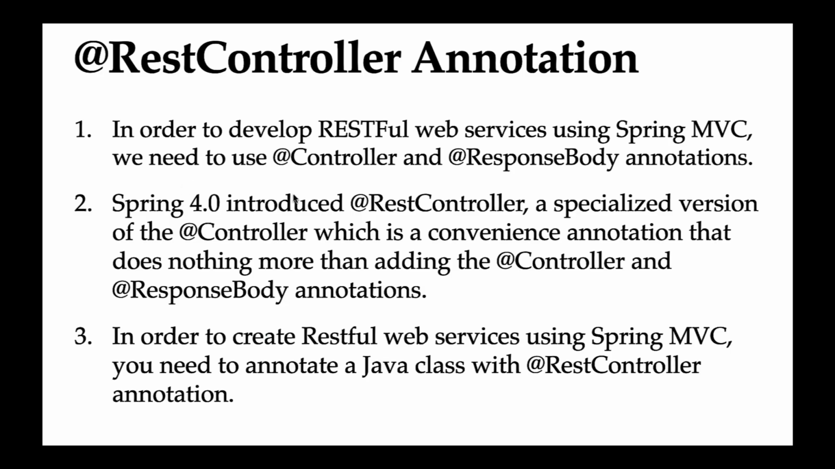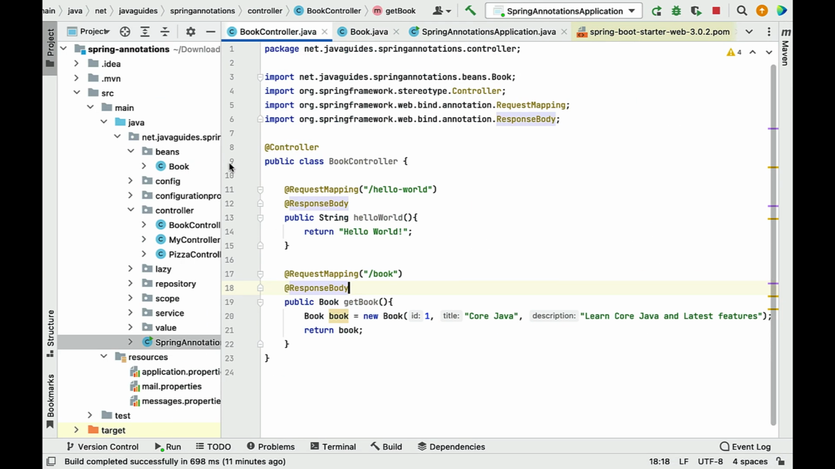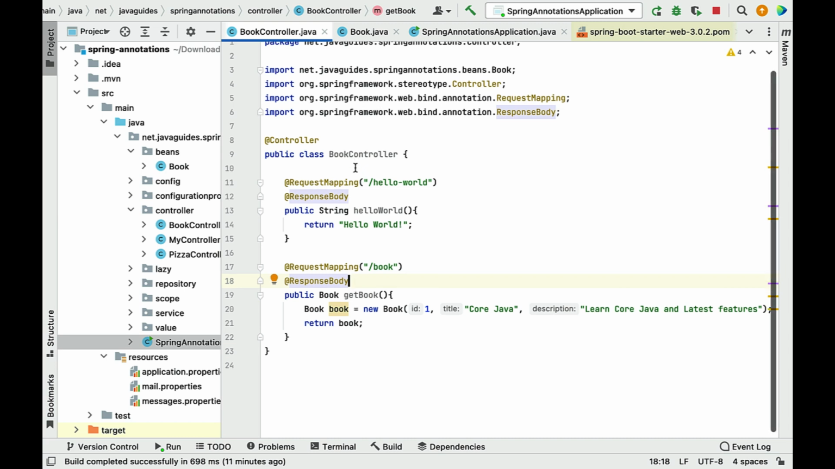Spring 4.0 introduced a new annotation, that is @RestController annotation, and it is a combination of @Controller and @ResponseBody annotations. In order to develop the RESTful web services using Spring MVC, you need to annotate a Java class with @RestController annotation. So let us go ahead and see the usage of @RestController with an example. So let's go to our project in IntelliJ IDEA, and here we are using @Controller and @ResponseBody annotation, isn't it?